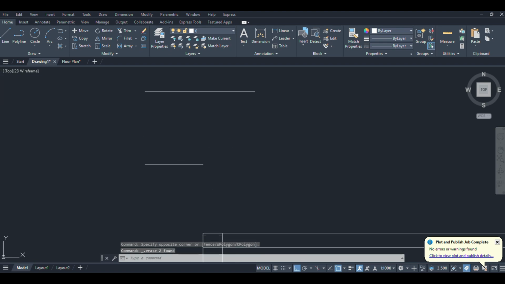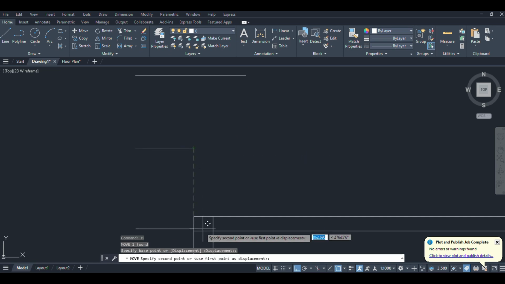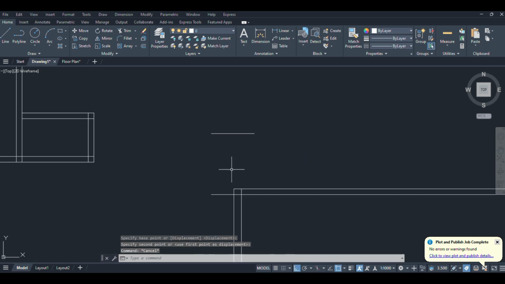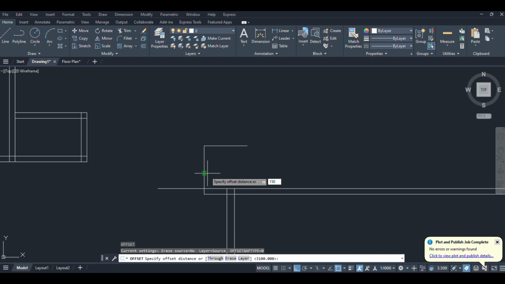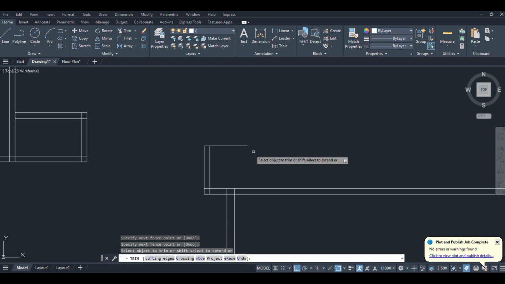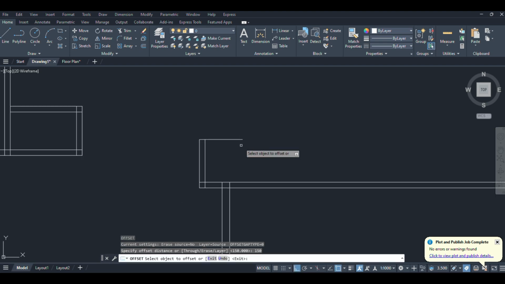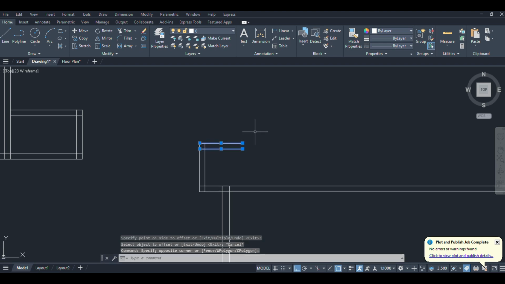No need. Take this line, move and put here. Okay, and move this one also up to here. I'm using only the line command. Offset 150. What is the shortcut for the move? M, enter. Okay, and offset 150, this one here. Stretch this center a little bit like here.